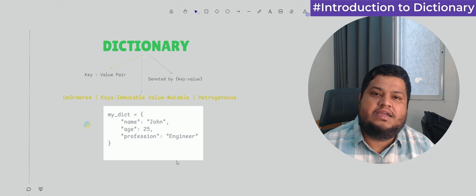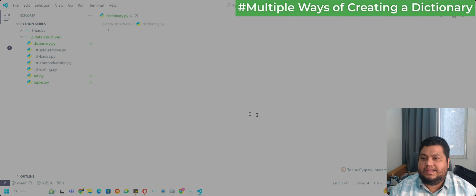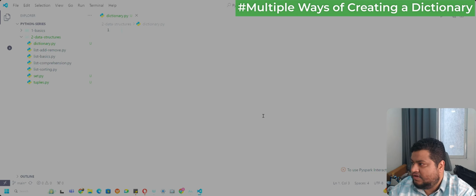Let's jump into the practical and understand this at its core. So I have already created a file by name dictionary.py in our data structures folder, and let us now start working on this. So here we have, as I said, key colon value pairs, and there can be any number. They are comma separated, key colon value, and so on.